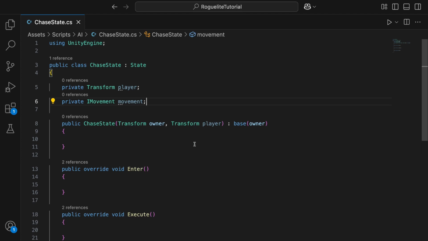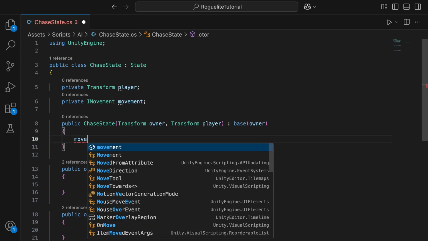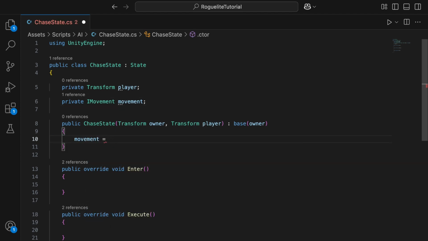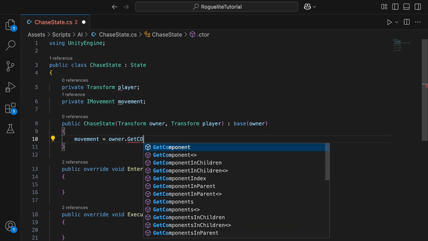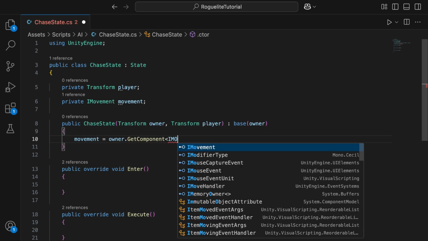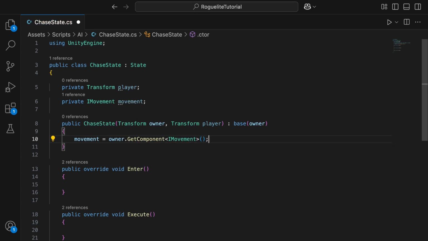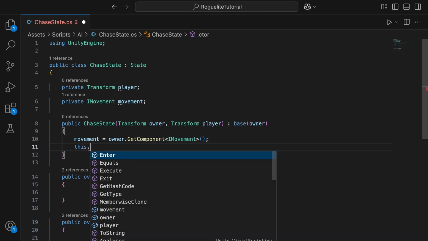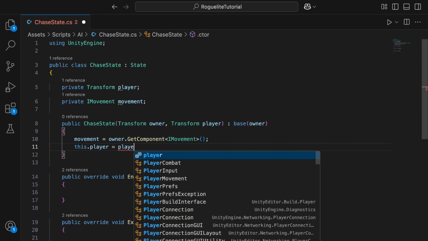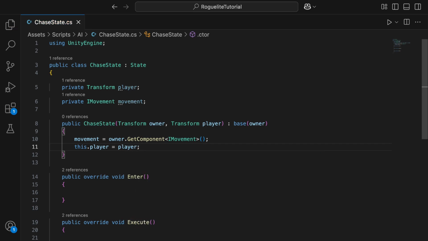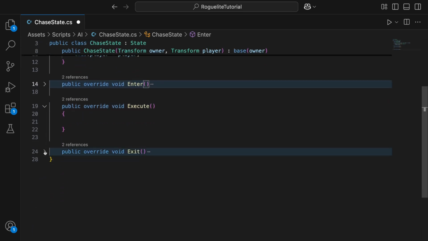And we're going to get the movement the same way we did in our patrol state. So we'll say movement equals owner dot get component. And then we'll look for IMovement. Okay. And then we'll set this dot player equal to player. All right, so now that we've got that, let's go ahead and set up our behavior. So for our behavior, we're going to need to move towards our player position because we're chasing our player. So let's go ahead and use our movement script inside of our execute function to chase the player.